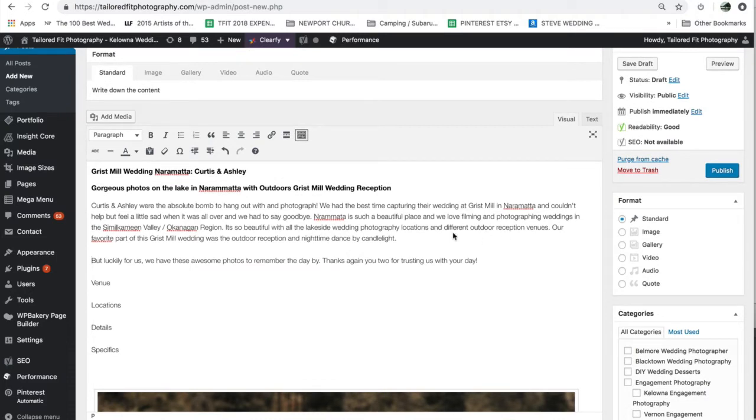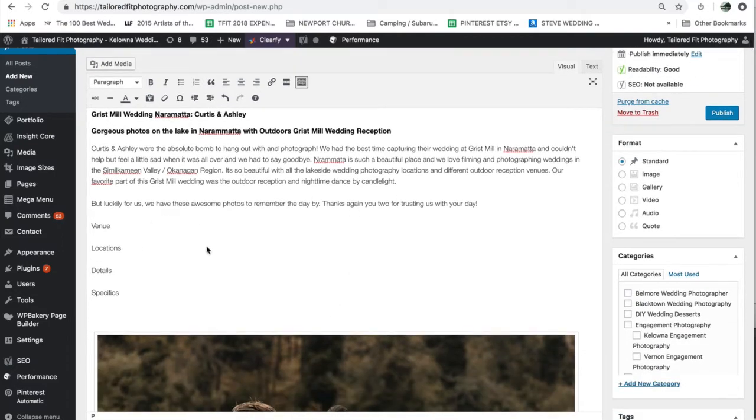So you see that I've got several different keywords going on here. We've got Gristmill in Naramata, we've got the Similkameen Valley, which is the larger area, Okanagan region, lakeside wedding photography. So I would go through, and you don't want to make it spammy or stupid. You want it to make sense because obviously brides potentially are going to be reading this. And we would go through and just add some text.